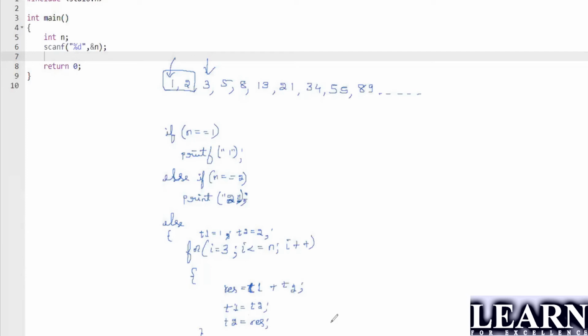Is it clear? Please ask if you have any doubts in this. So we'll be calling a for loop. Yes, you can use a for loop or you can use a while loop also. It's up to you. I'll go with the coding part. If you have any doubts, please ask.